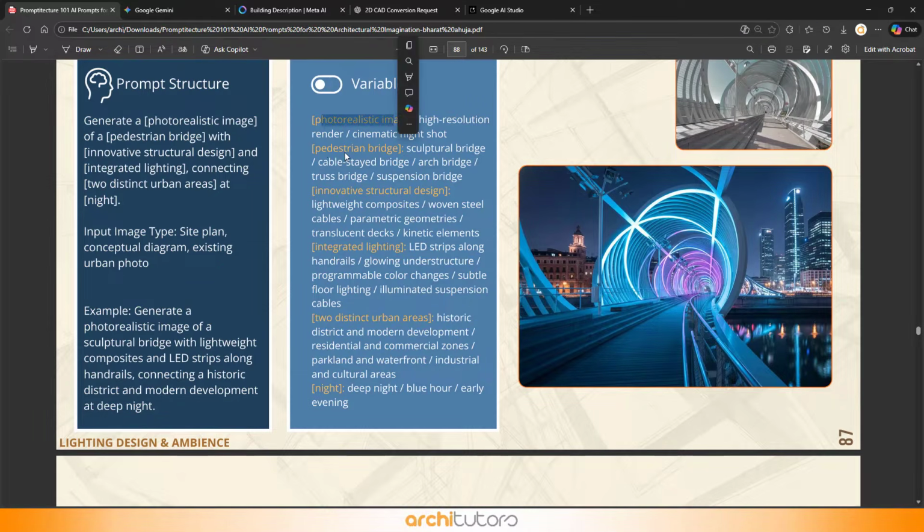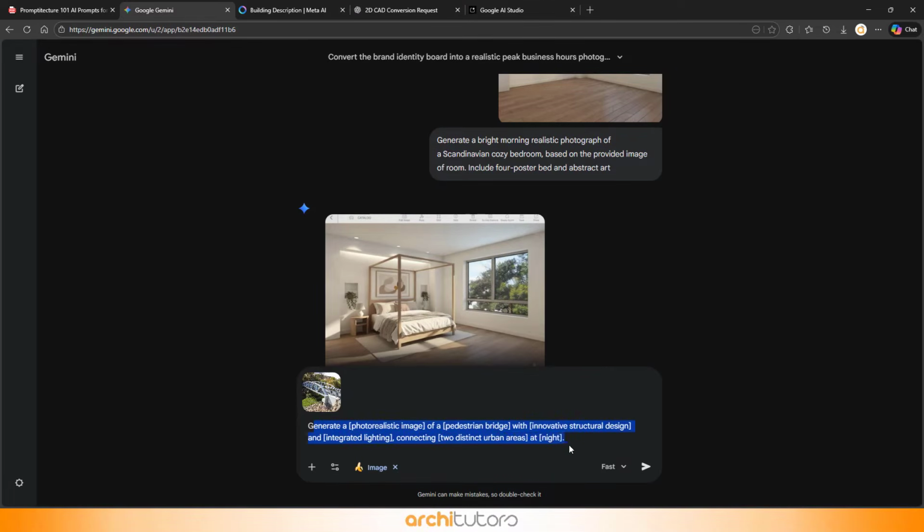This prompt is designed for architectural visualization of public infrastructure, like bridges. It lets you define variables such as input image type, whether a real-life photo or a sketch, along with bridge type, structural design, lighting style, and urban context. For this example, I used a real-life image as input.